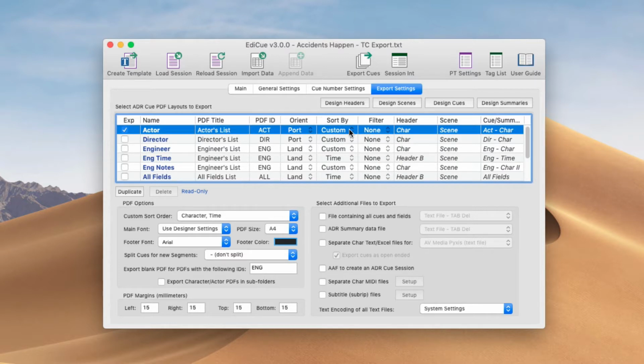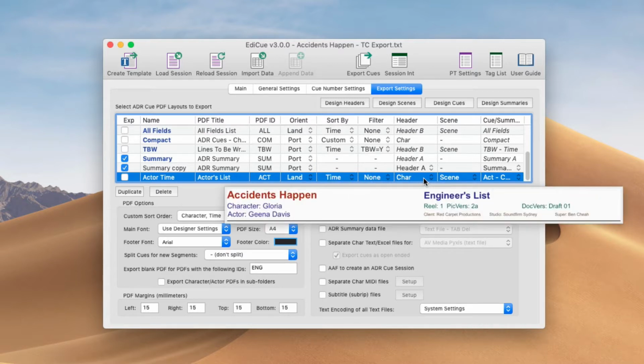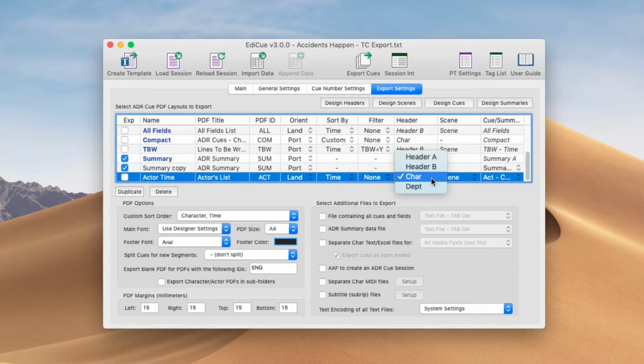Now, if, for example, you want to create a time order version of this actor summary, you'd probably want to duplicate that because you'll also want to change the header. So we can just call this actor time. Say we'll just create a landscape version of this. Select time order here. Now this at the moment has got the character header, which contains the character name and actor name. So we actually would want to select one of the other headers, say this one here.